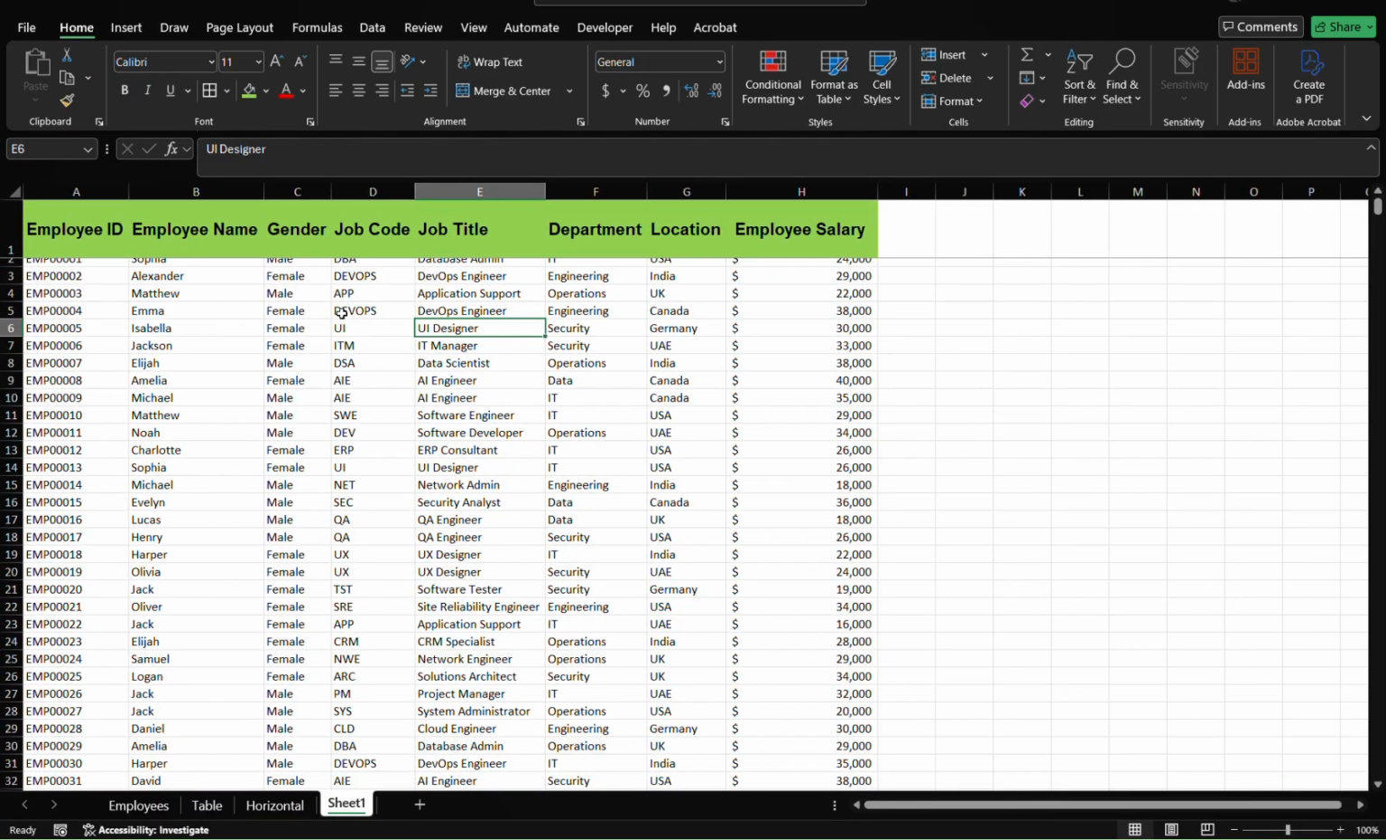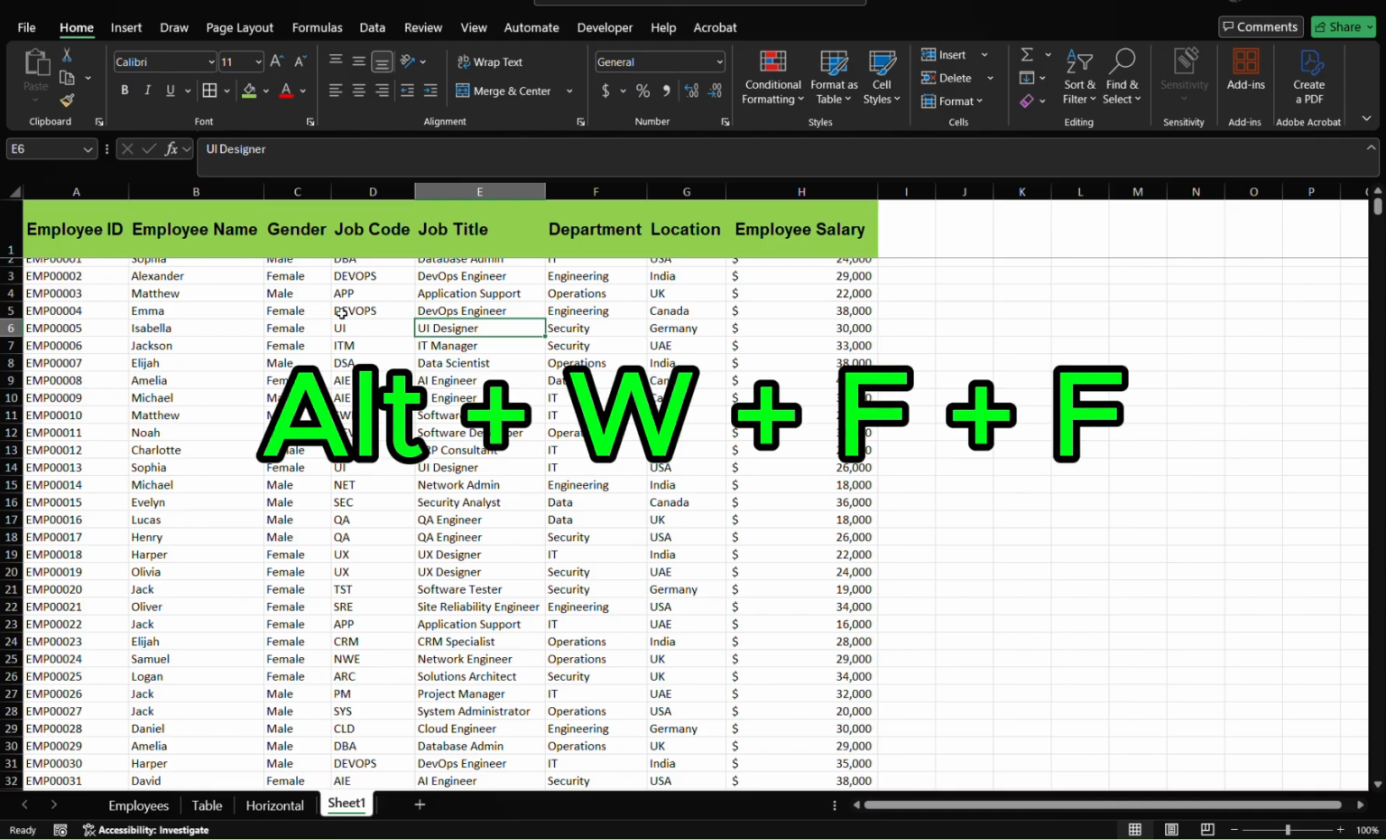And to undo these changes, I can enter Alt W F F. So I will press all that simultaneously.